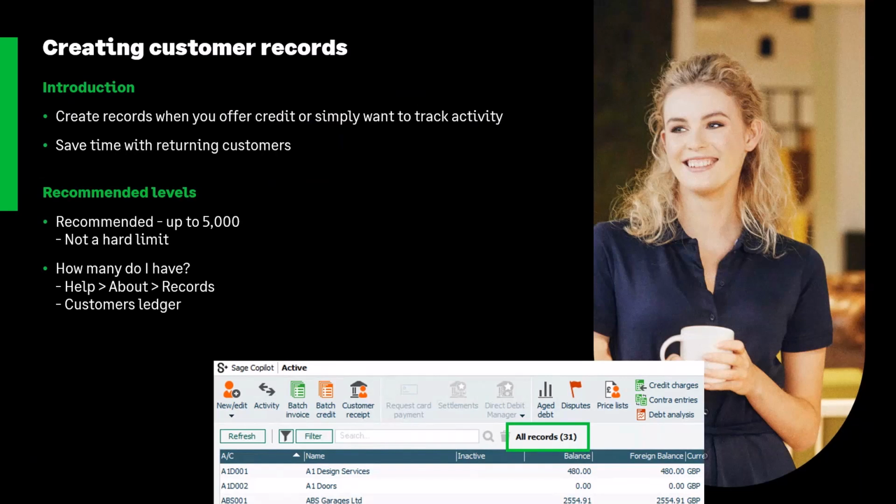Well, obviously, by having those records there, it saves time with things like returning customers. You've got their details already recorded. Now, we always get asked about recommended levels. So what's the maximum number of records or transactions that you can have? It's all published in our help center, but for customers, it's recommended up to 5,000. Now, that's not a hard limit. It's just a recommendation. You're not going to set up 5,000 records and then it just stops. It will just go on indefinitely.